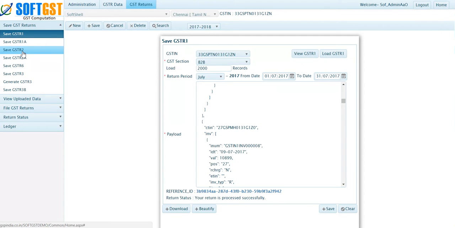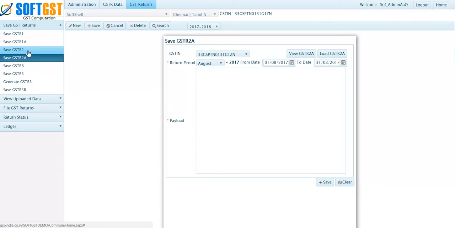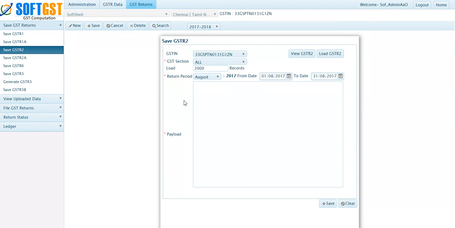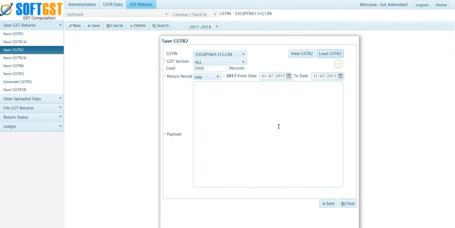Similar to this concept, we have something called GSTR2. We also have GSTR2A, where we can see the GSTR2 coming for the months of August and July.